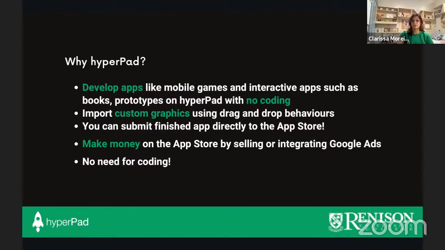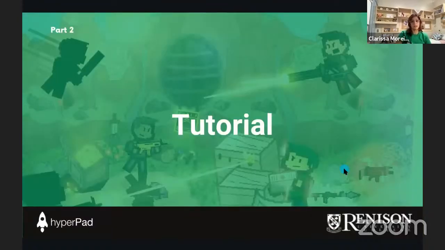So it's pretty cool. Let's start with the tutorial. First, if you have the access code, I'm going to show you how to redeem it so you can have the app for free.